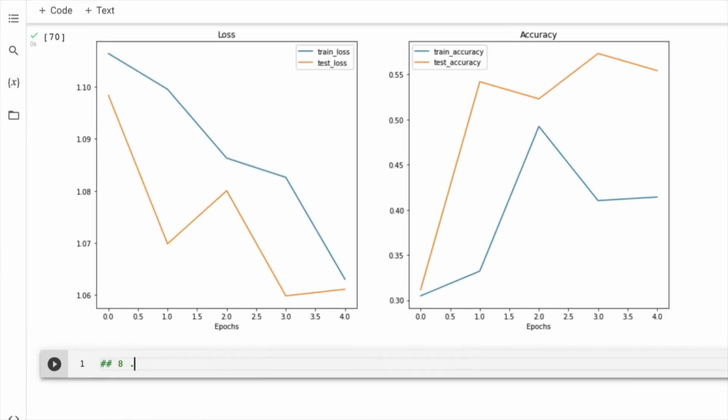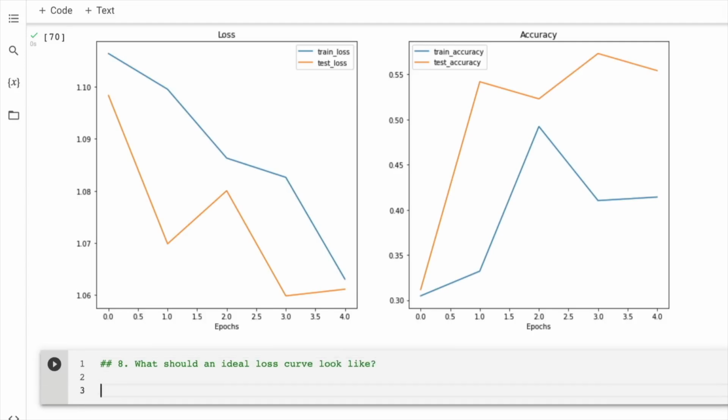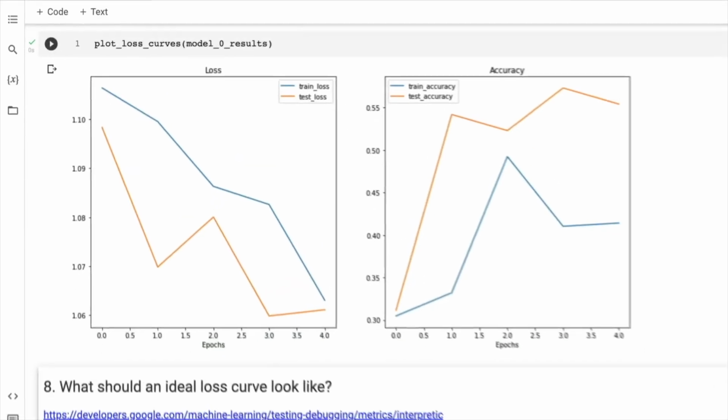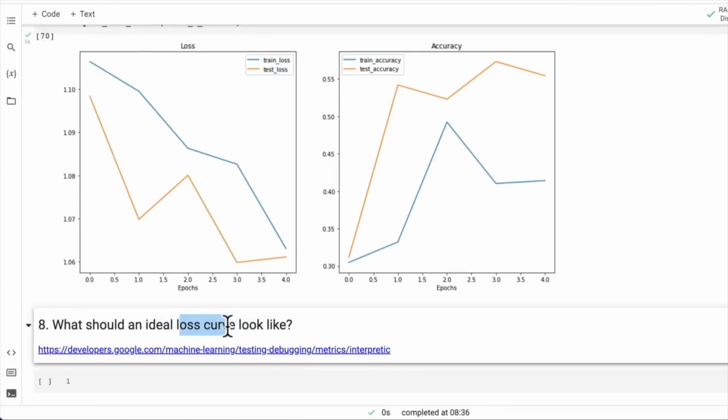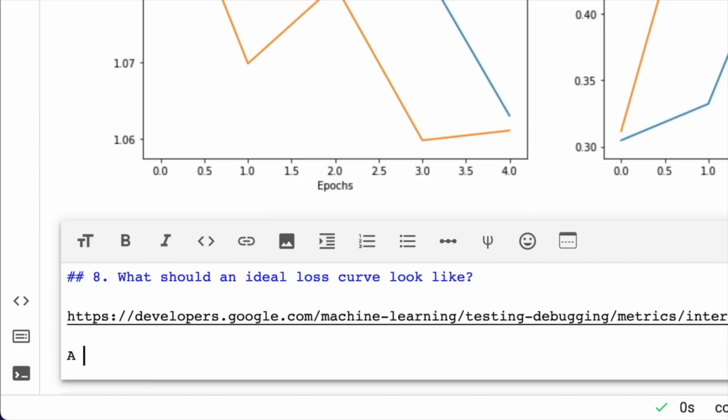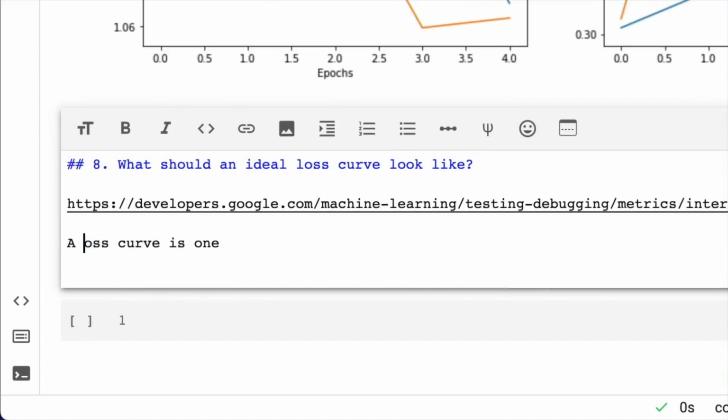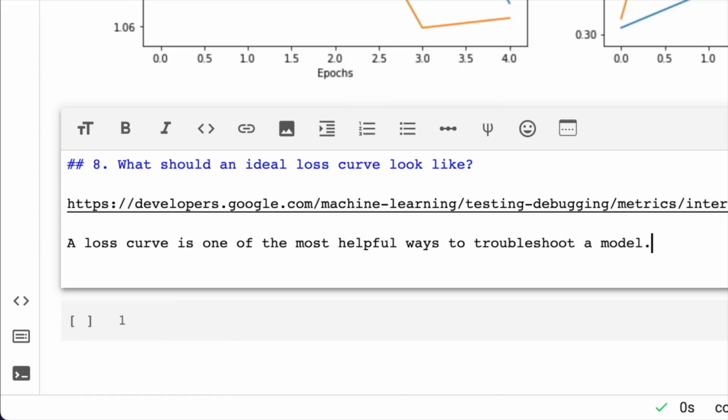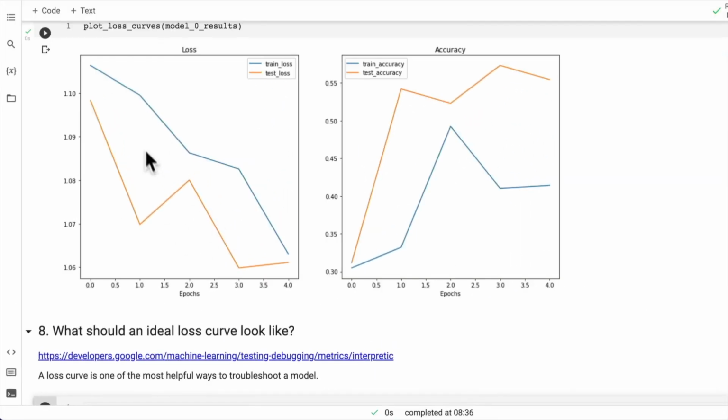So we're up to number 8. Let's have a look at what an ideal loss curve should look like. We'll just link that in there. Now, a loss curve is one of the most helpful ways to troubleshoot a model. So the trend of a loss curve, you want it to go down over time, and the trend typically of an evaluation metric like accuracy, you want it to go up over time.